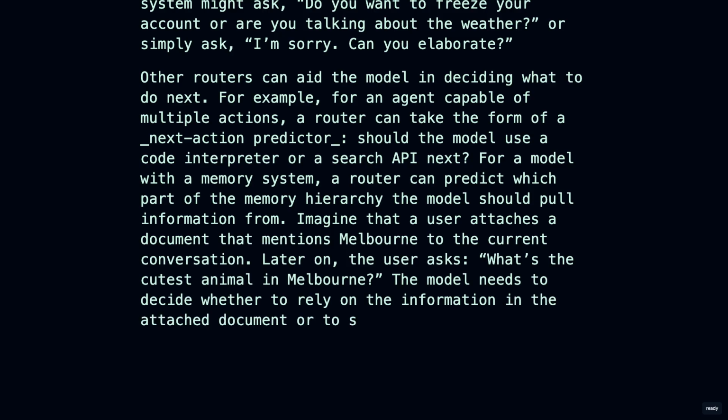For a model with a memory system, a router can predict which part of the memory hierarchy the model should pull information from. Imagine that a user attaches a document that mentions Melbourne to the current conversation. Later on, the user asks, "What's the cutest animal in Melbourne?" The model needs to decide whether to rely on the information in the attached document or to search the internet for this query.